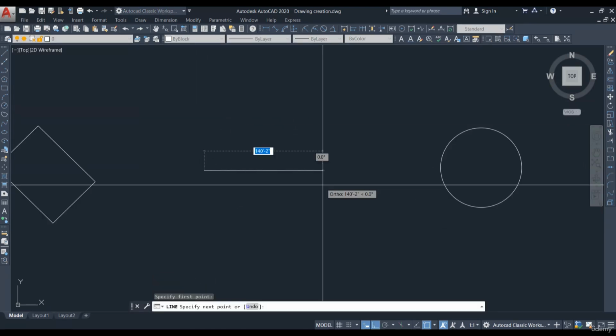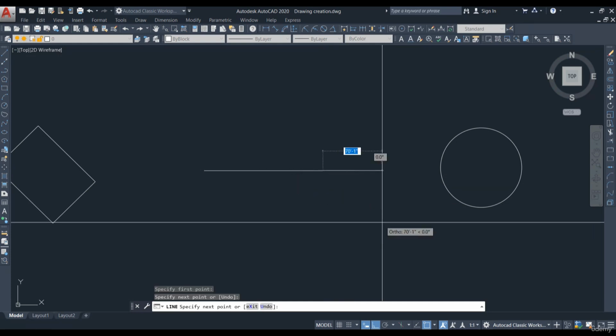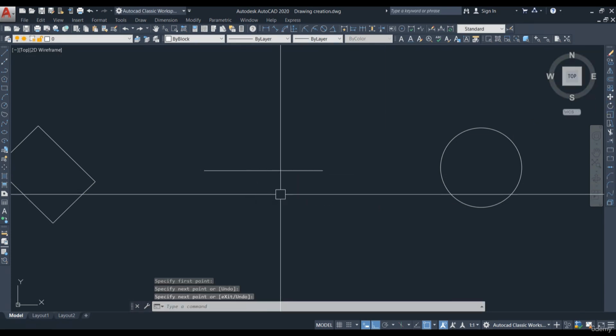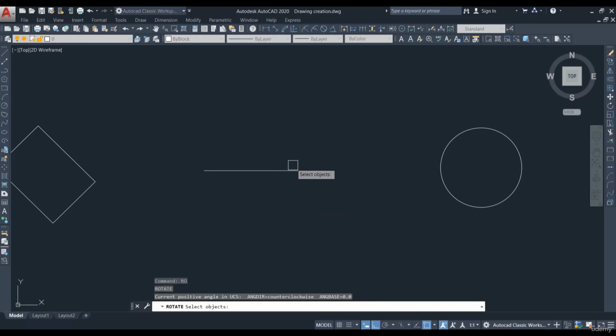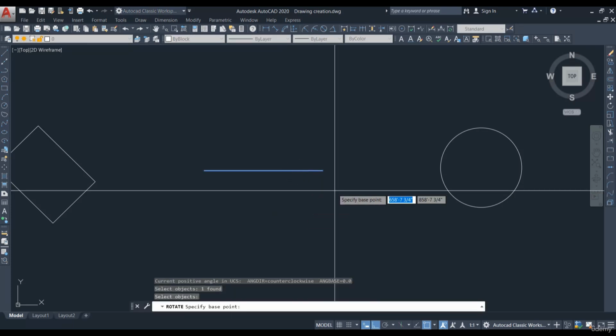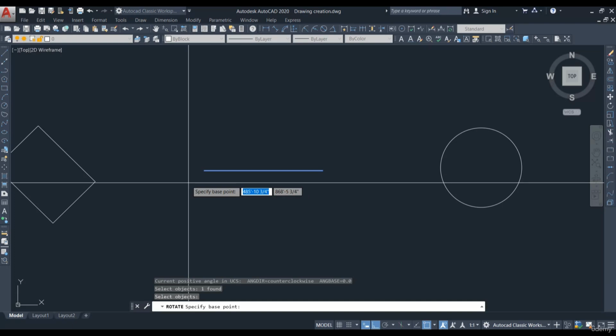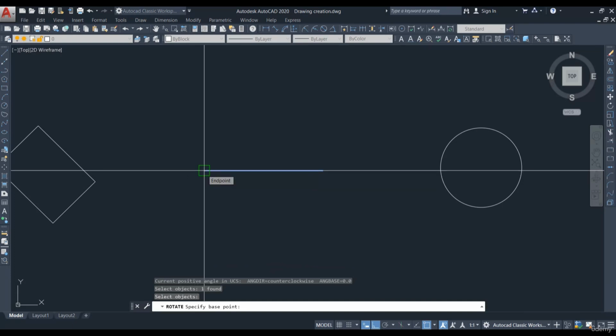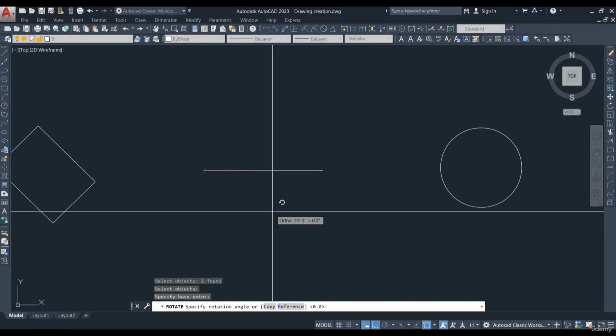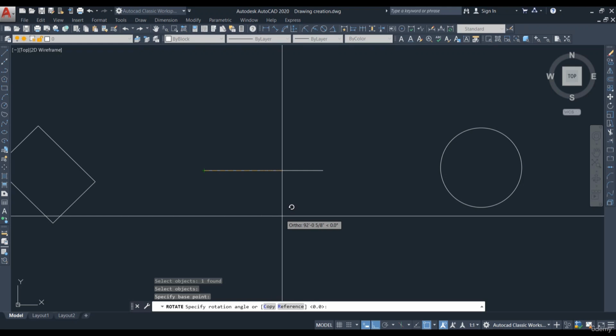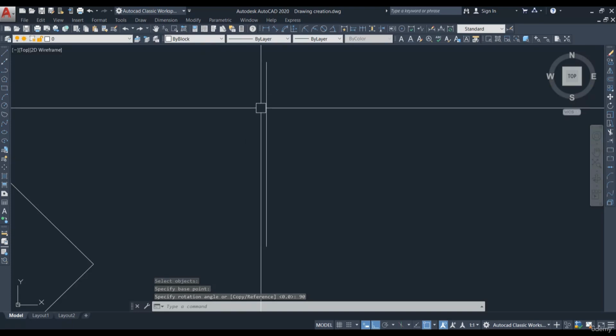Let me draw one line and then let's rotate this one. Select the rotate command. The shortcut key for rotate command is RO. If you type RO, the command will be shown here. You can just click and then select the object, give enter, and you have to specify the base point. I'm selecting this as my base point and then it will ask you to specify the rotation angle. I'm going to give the angle as 90 degree. See, the line has been rotated.